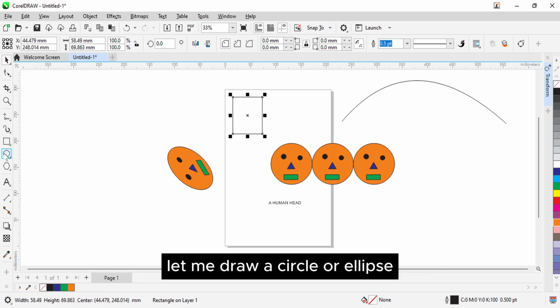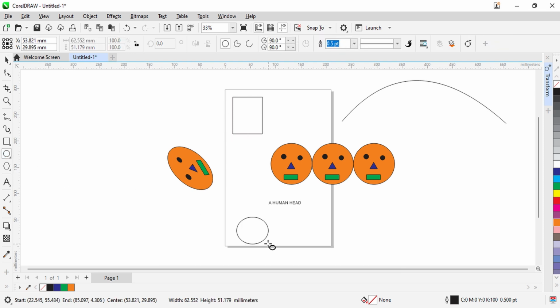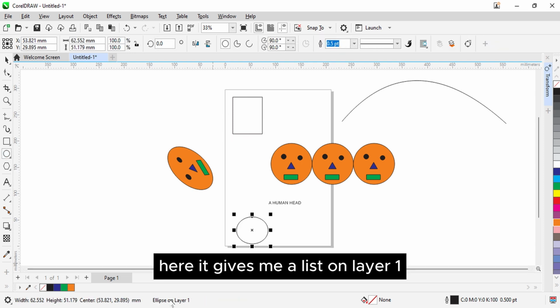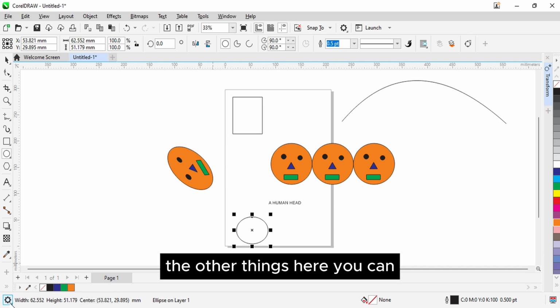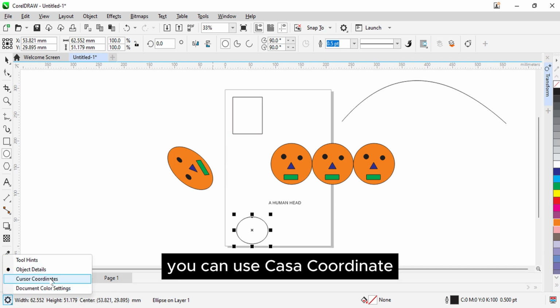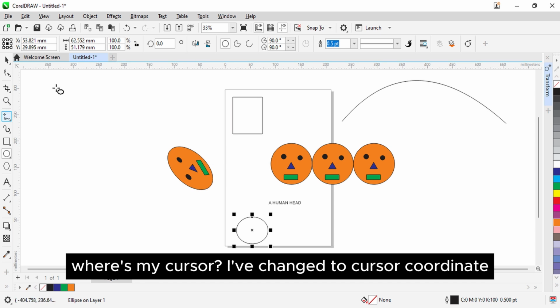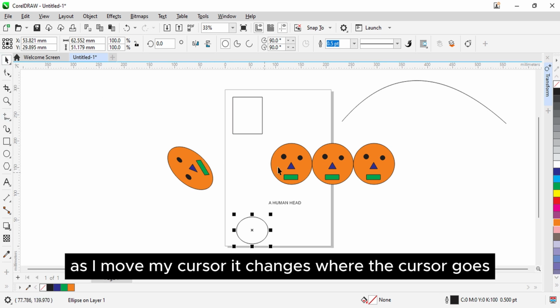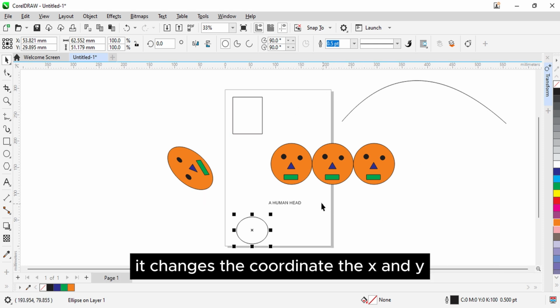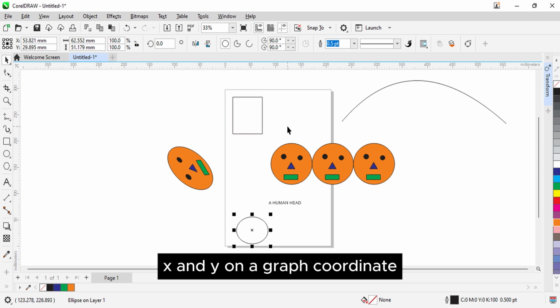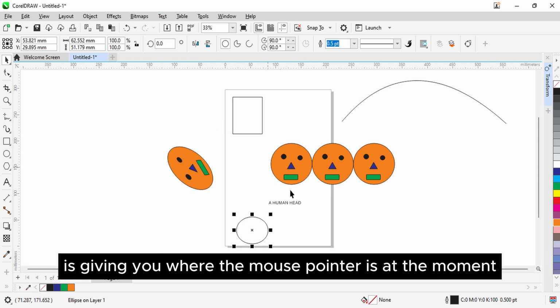And let me take a circle. Let me draw a circle or ellipse. Here it gives me ellipse on layer 1. This is the dimension. The other thing here you can use is cursor coordinates. Where's my cursor? I've changed the cursor coordinate. As I move my cursor, it changes. Where the cursor goes, look at the status bar. It changes the coordinate. The X and Y, if you know mathematics well, X and Y on a graph coordinate, X axis and Y axis of the mouse is giving you where the mouse pointer is at the moment.